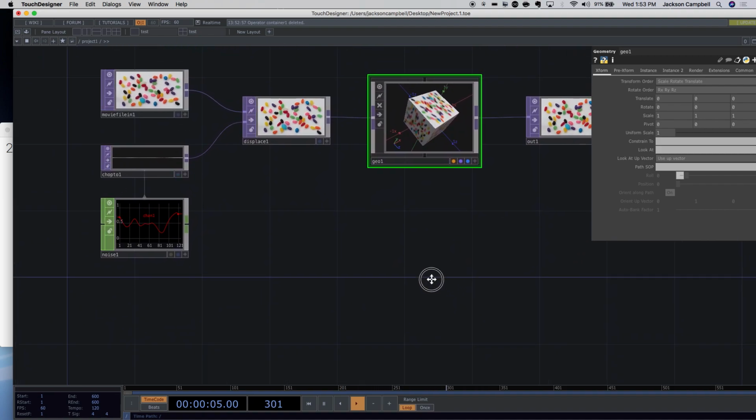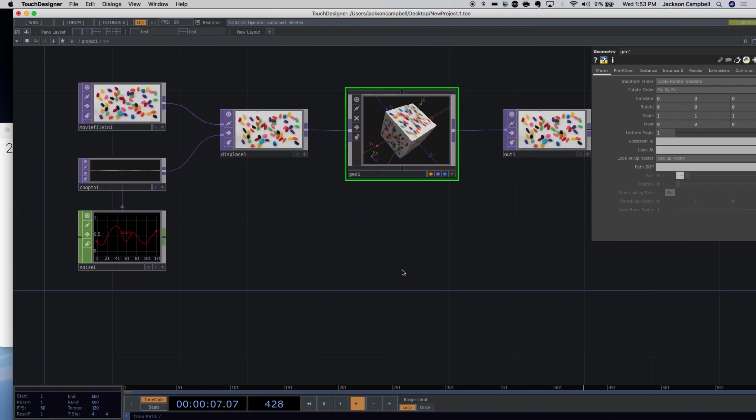Cool, and it's already 2 o'clock, so we're doing all right. Never get as much as I hope.